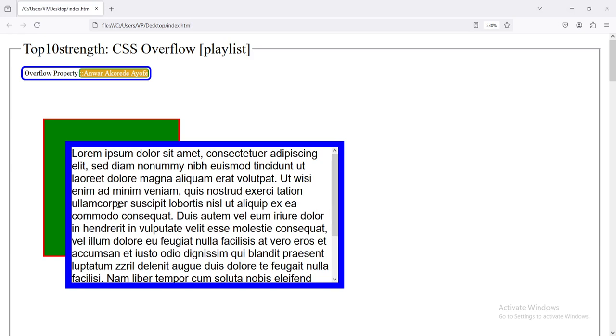So overflow X axis is from the left to the right, and the Y axis is from the top to the bottom. From the left of the div element to the right side is the overflow X. From the top of the div element to the bottom right here is the one that is controlling the overflow Y. So that's why we are able to use the Y.